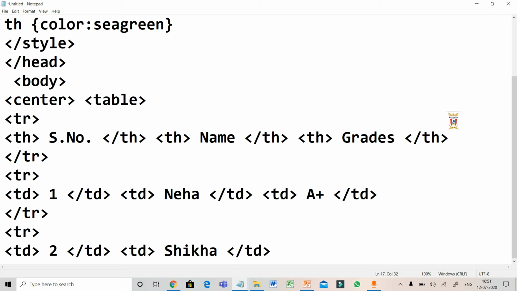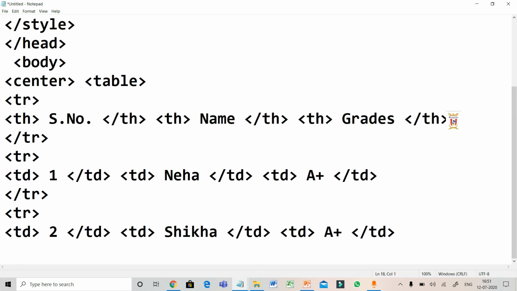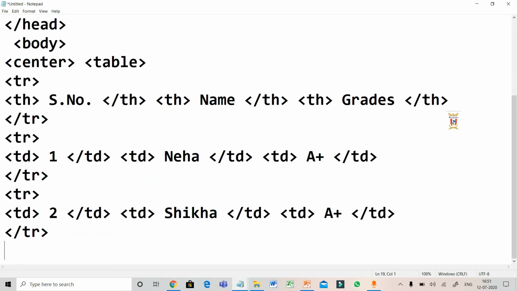TD closed. And last, again, they are asking for the grade. So here, Shikha also got A plus grade. TD closed. Again, close the TR. Then start closing the tags which you have used earlier. Like I have used center tag.